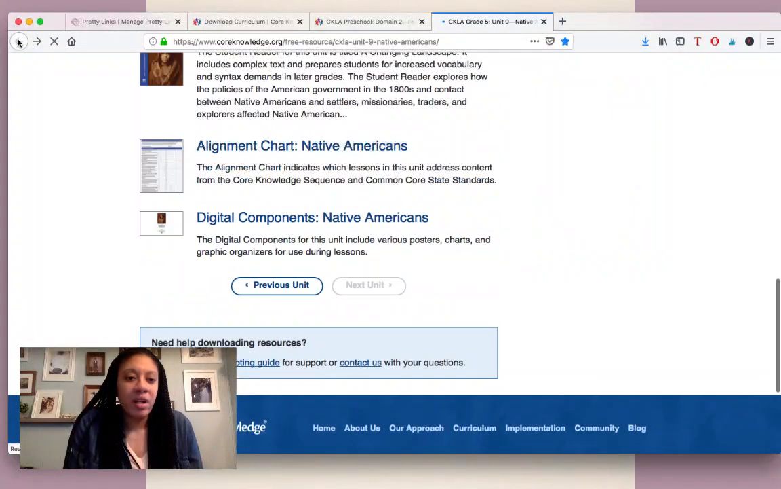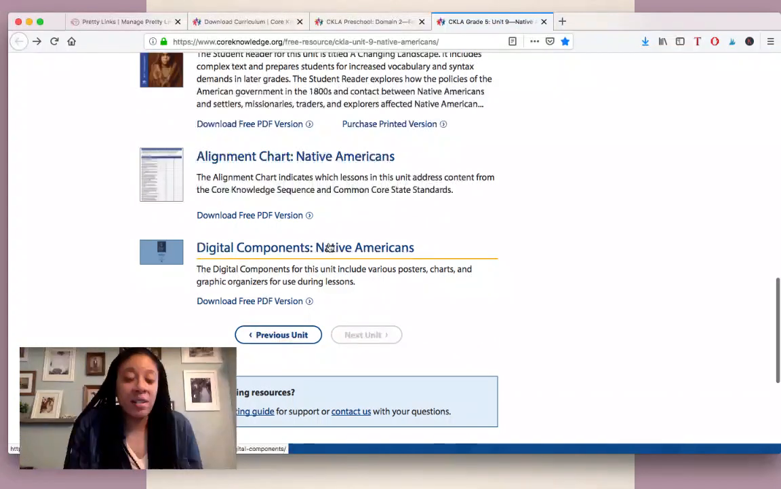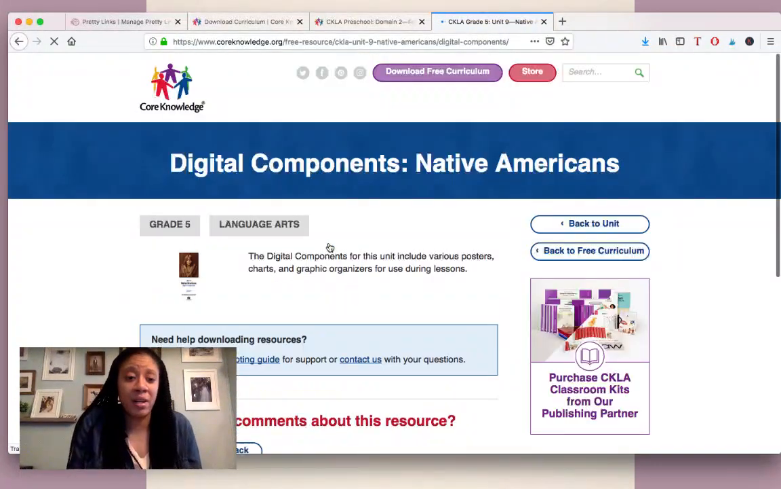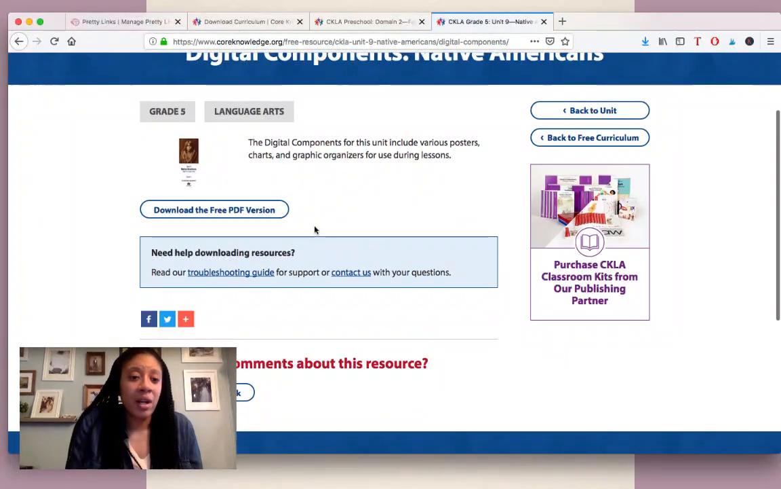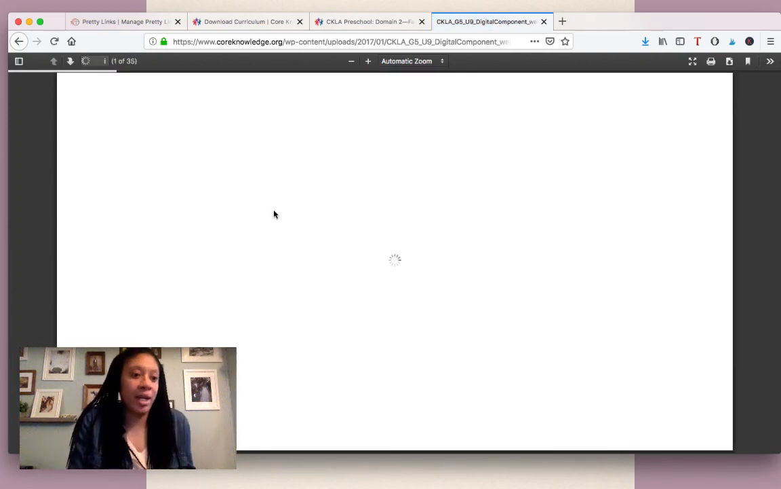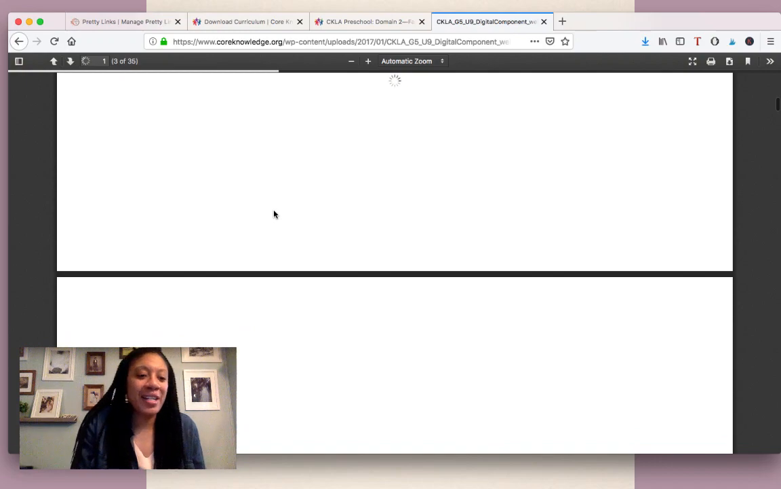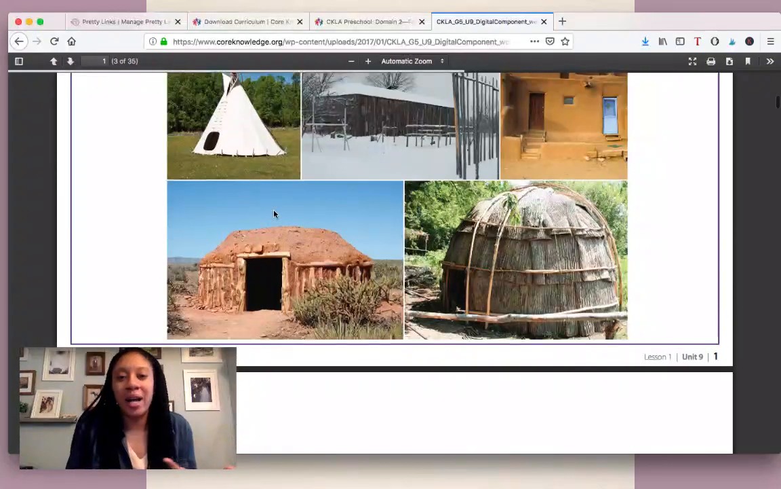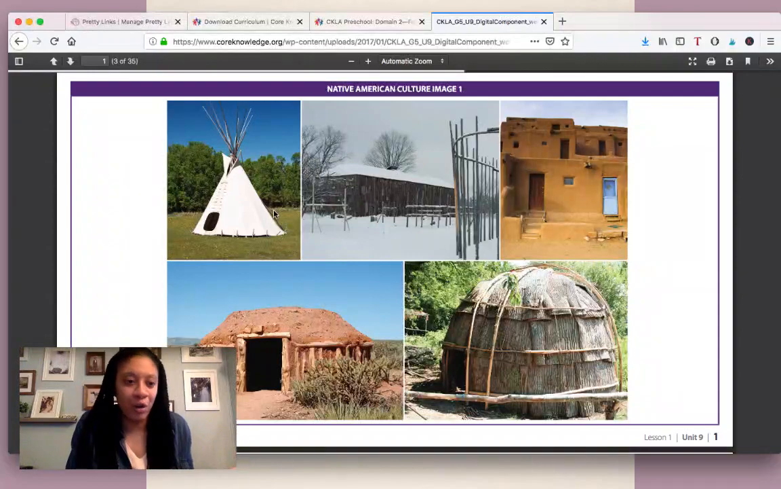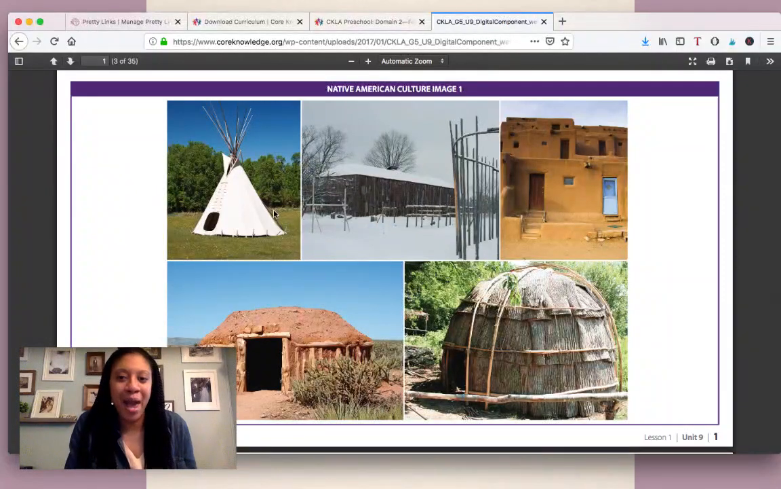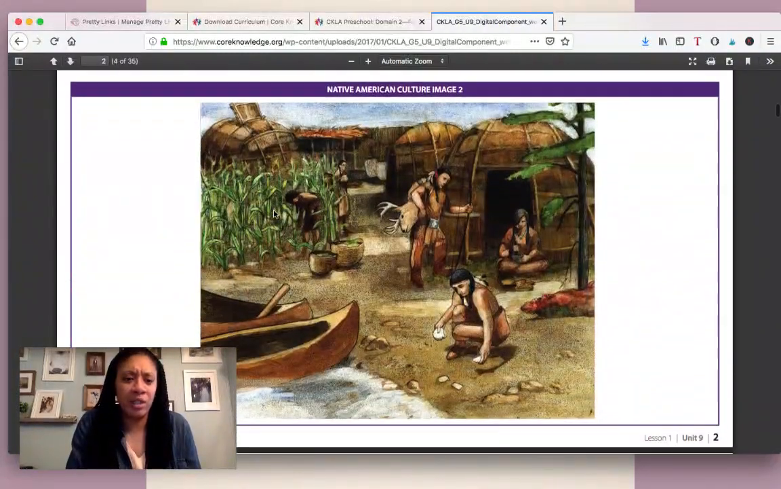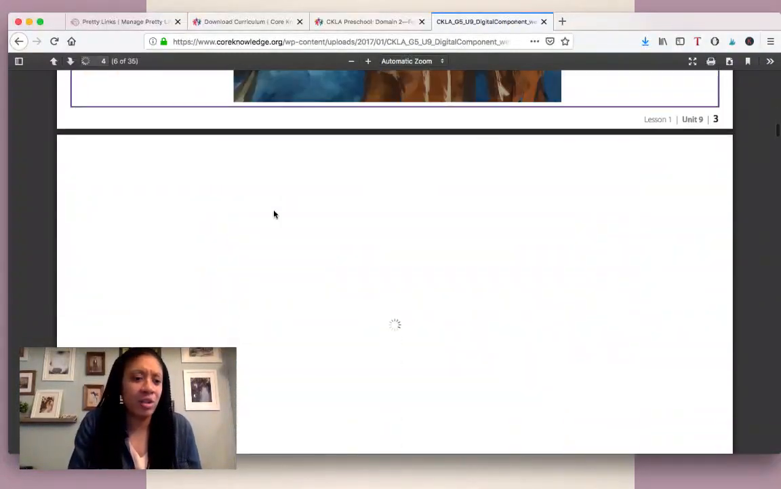Now, this is the digital components. This is something new for me. Some of them don't have it. This is really cool. When I was using it, they didn't have this. So I'm going to peep in here and see what they have for the digital components. It looks like it's posters, graphic organizers, which is a great scaffold as well for your students. Oh my gosh, this is just beautiful for your ELLs. It doesn't matter if they're newcomers or intermediate. This is really, really good. Some really good stuff that they have in here that you can use.